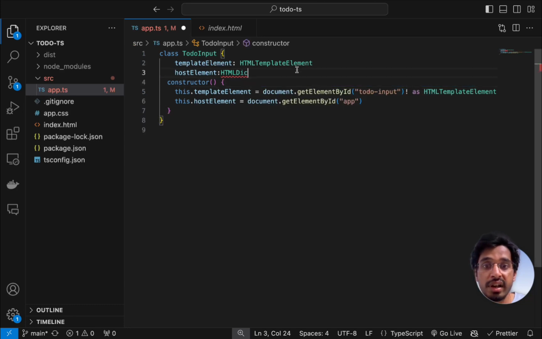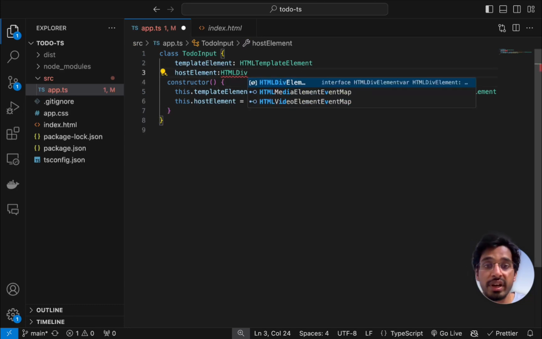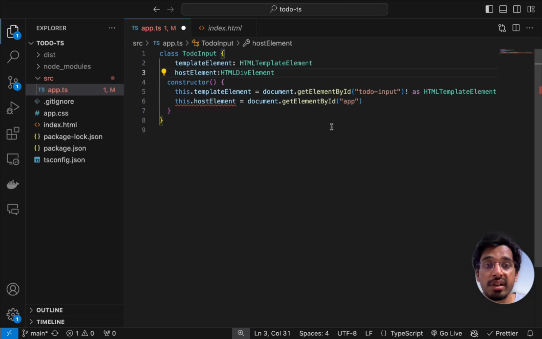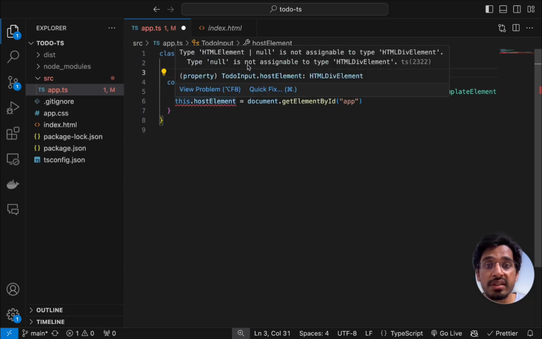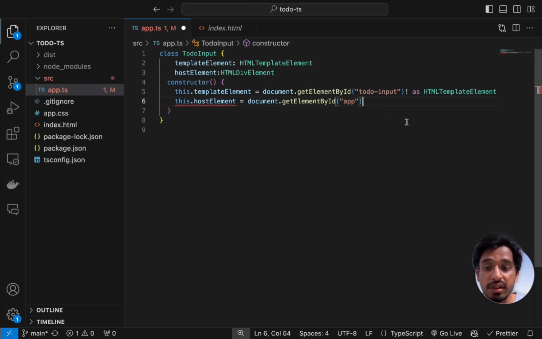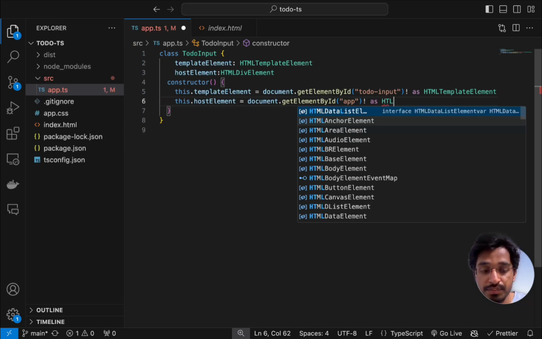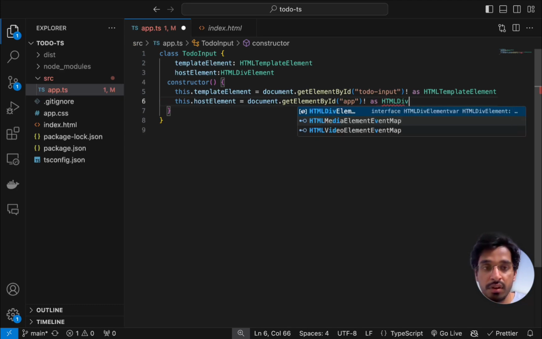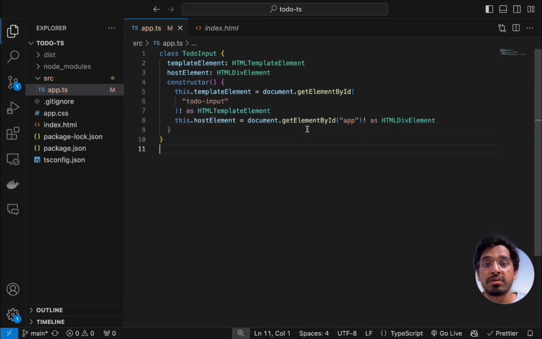We can just leave it at HTMLElement, or we can be specific, saying that this is going to be a div element. Now it says that this can be an HTMLElement or null, so we can tell TypeScript that this will always be available by putting an exclamation mark, or you can put an if check if you want. Also let's set the type of this to HTMLDivElement, like this, and yeah, we are good to go now.